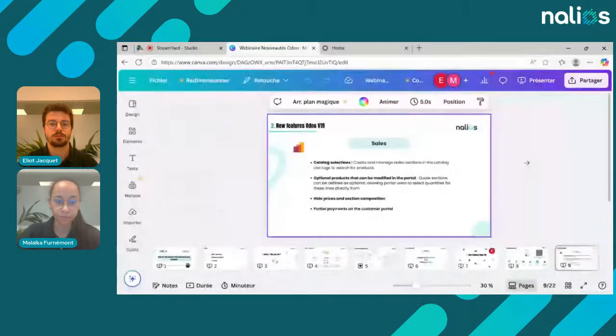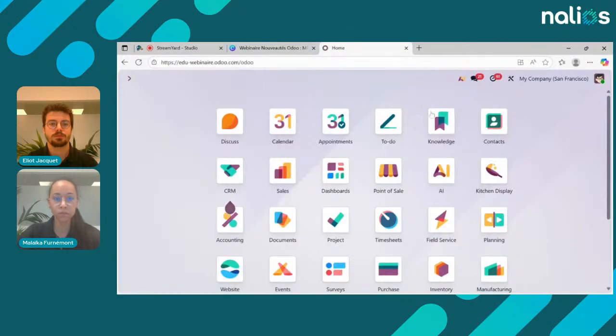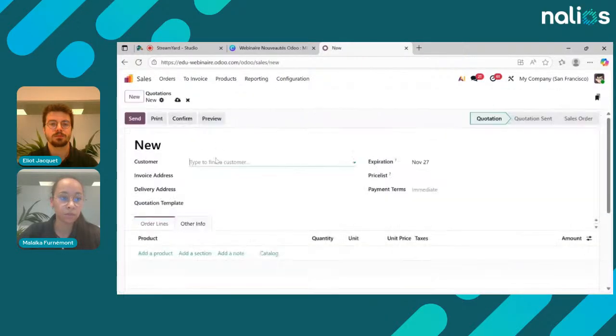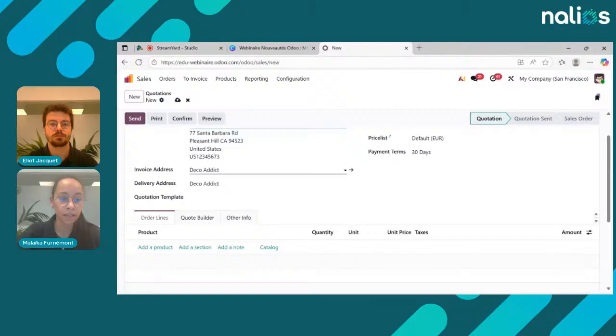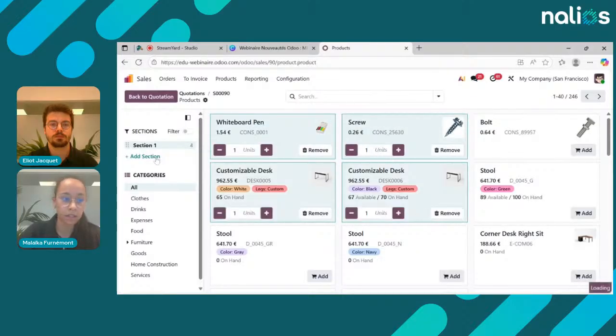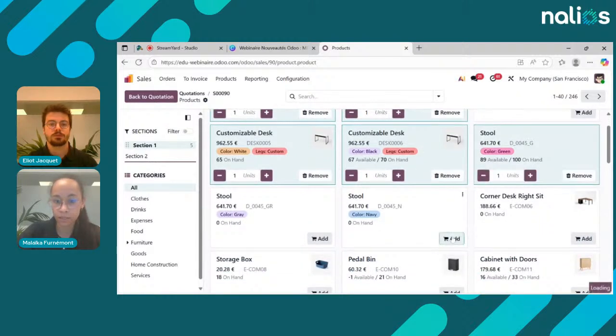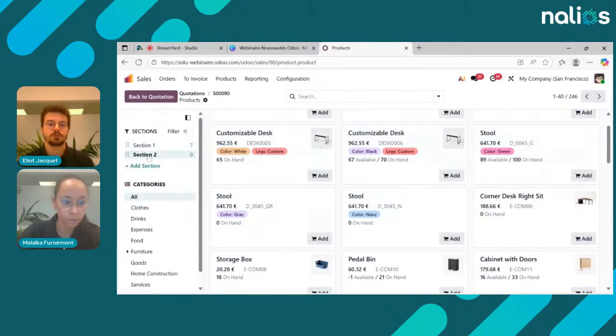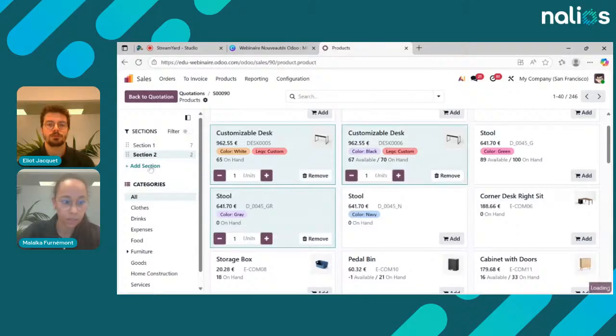So I will go on Odoo to make a small presentation. So in the sales application, I'm going to create a quotation, and I will go here in the product catalog. So from this view, I can now add a section. So here I will rename my first section, section 1, and I will add all the products that I need in this section. I will add a section 2, and again, I add some products. Oops, sorry. And section 3.